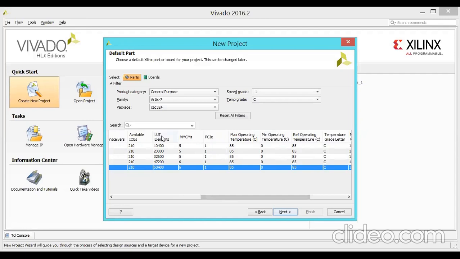Next, LUT. This is also very, very important. LUT elements. LUT means lookup table. This is an inbuilt element, just like a flip-flop. Lookup tables: 63,400. Then MMCMs, 6 of them. Then PCI Express, which is also one type of connectivity. One is available. The maximum temperature is 85. This is very, very important.